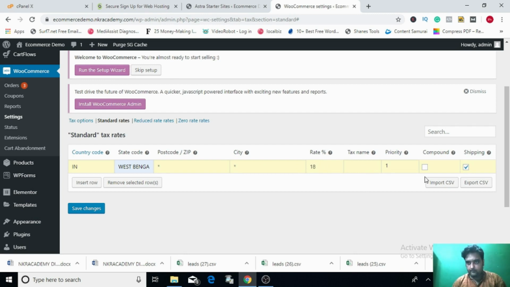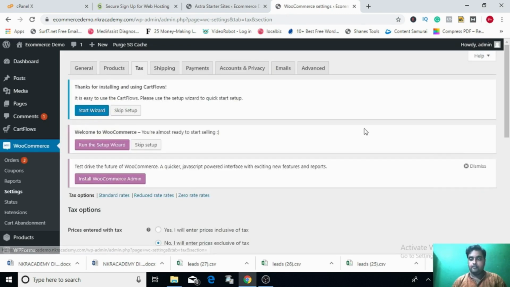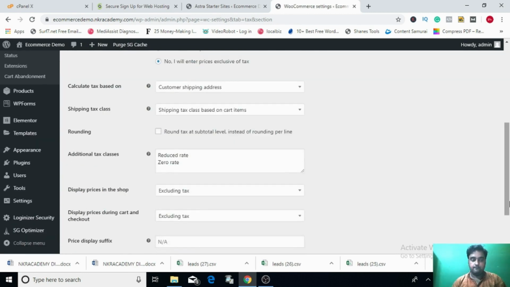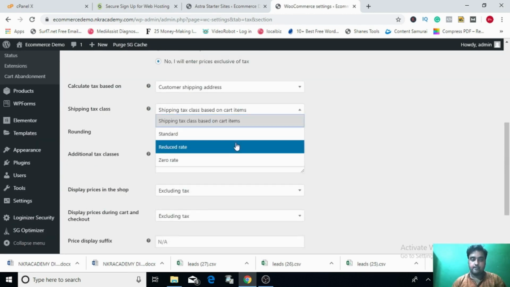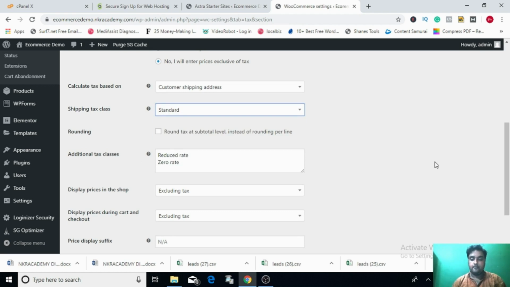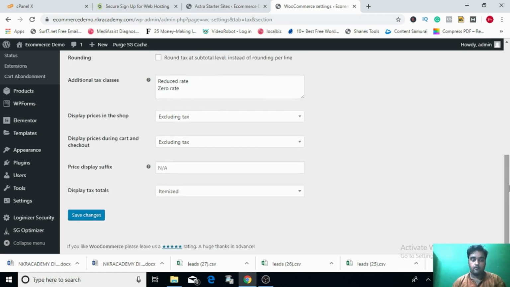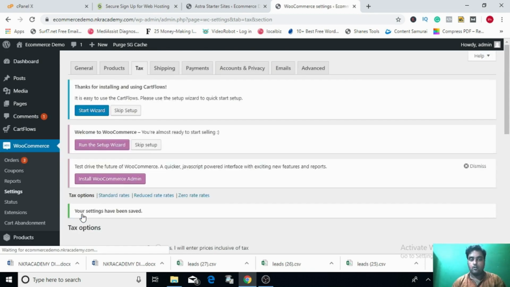Okay, and if you want a compound tax, then you can do it that way also, but for now I am setting it as simple, and let the tax name be termed as GST. Okay, now you come back to tax options, and within the tax options you select this as standard, and you hit the save changes button.